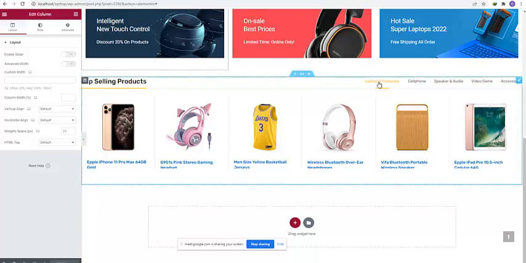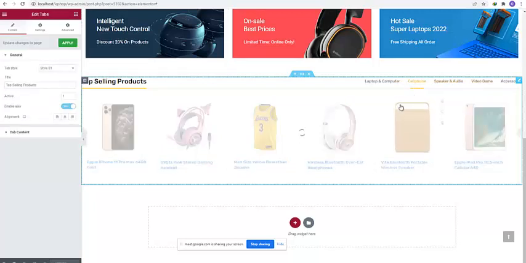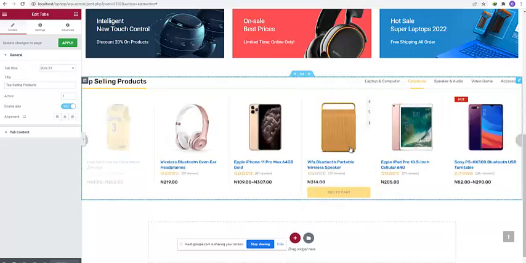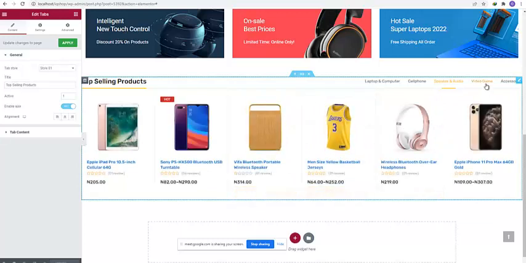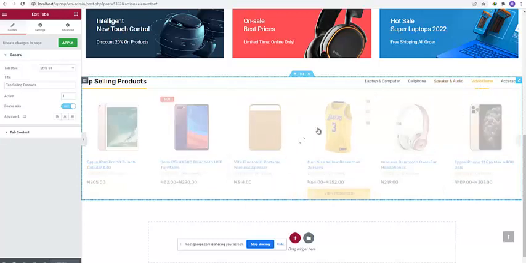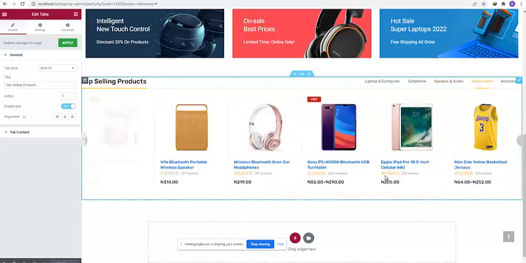There is a tab they call laptop, computer, cell phone, speakers, and all these things, so that when people click on the cell phone like this, it will display only products for that cell phone. When they click on speaker, it will display only items on that speaker. And when you click on video game category, it will display this as well. I hope you understand me.